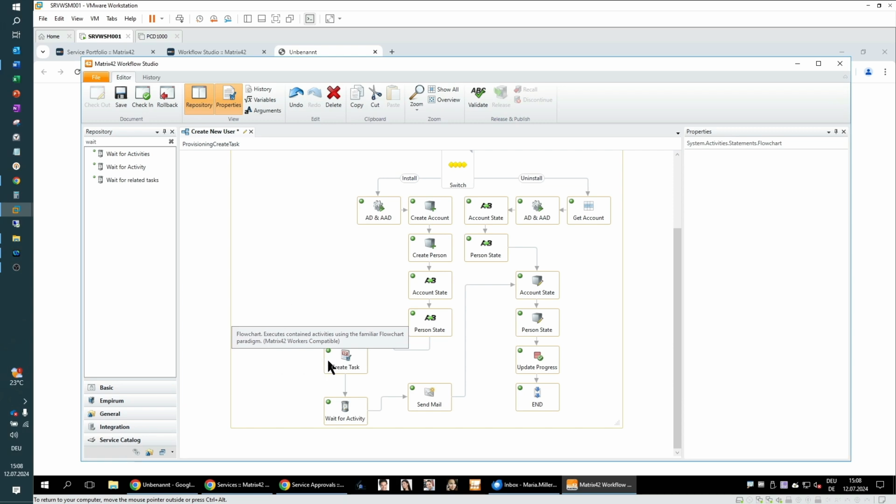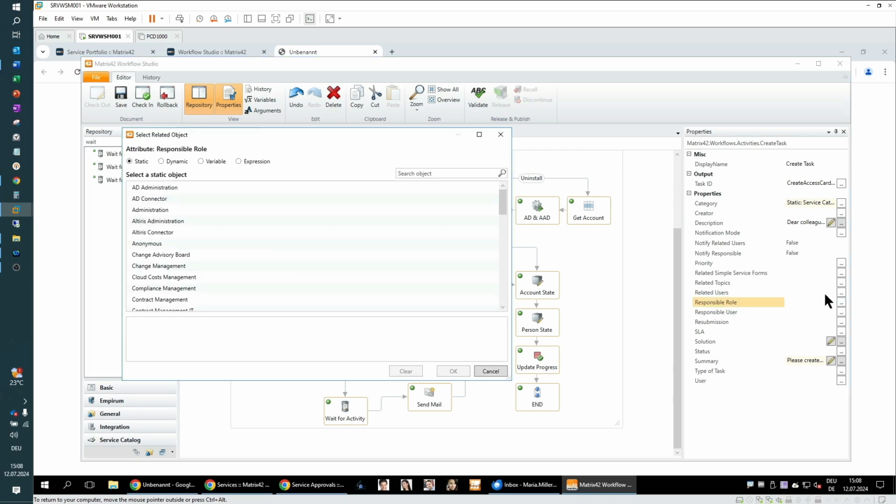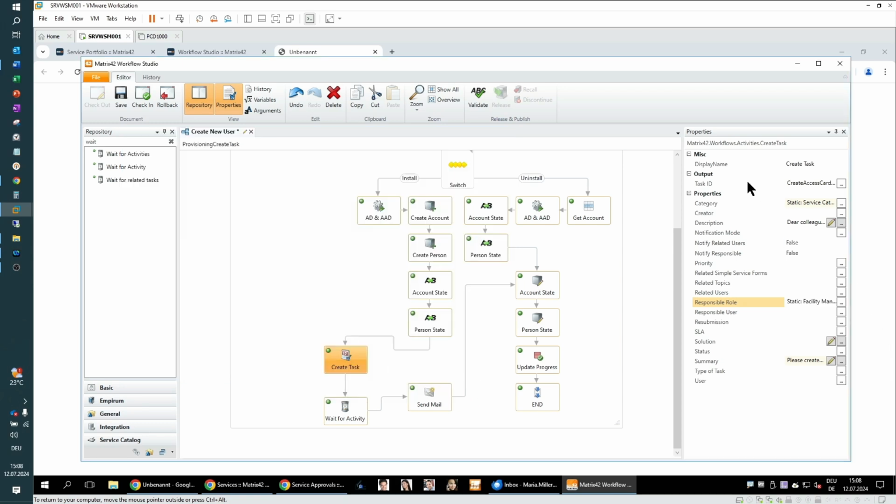We added 2 activities, one activity for creating a task. Maybe we have forgotten to say who is responsible for doing the task, and that's indeed true. We need to enter the responsible role, and the responsible role is facility management. Here we are. That's fine.